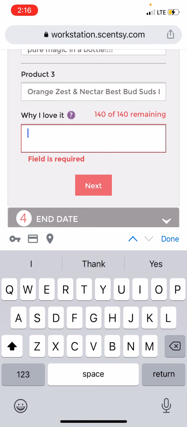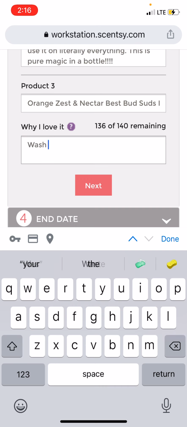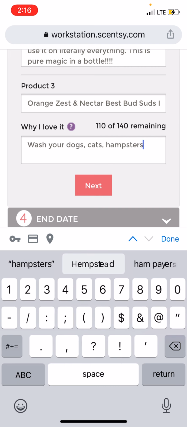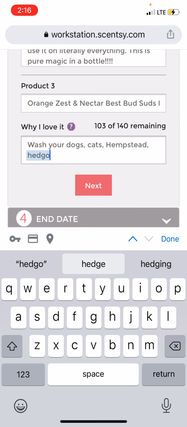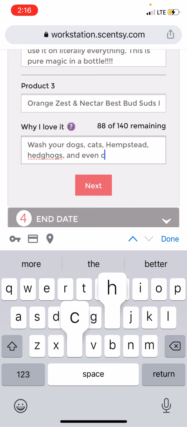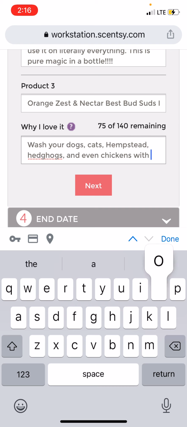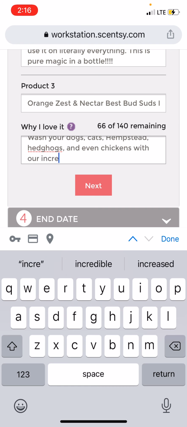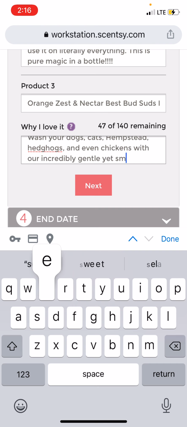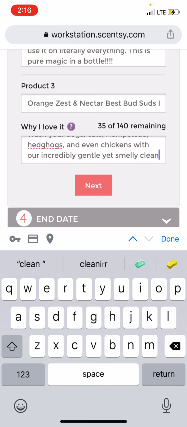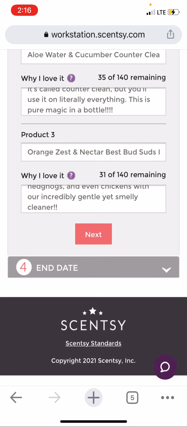Best Bud Suds is our shampoo. Wash your dogs, cats, hamsters, hedgehogs, and even chickens with our incredibly gentle yet smelly cleaner. Perfect. I know, guys, I'm a real cheese ball.